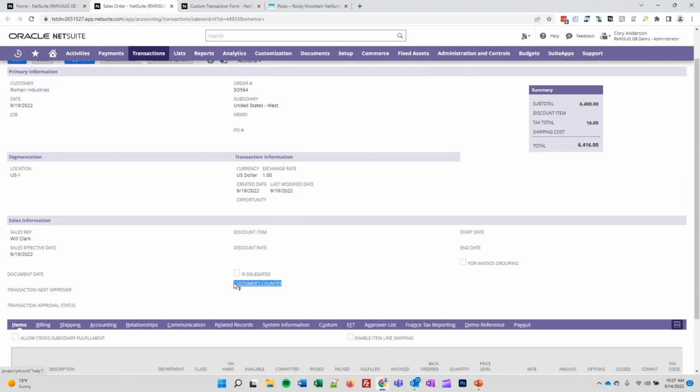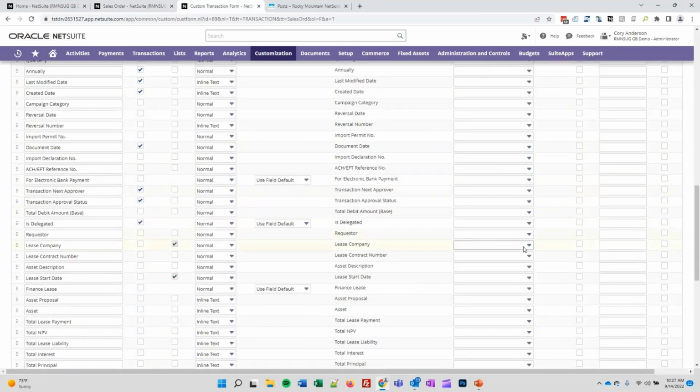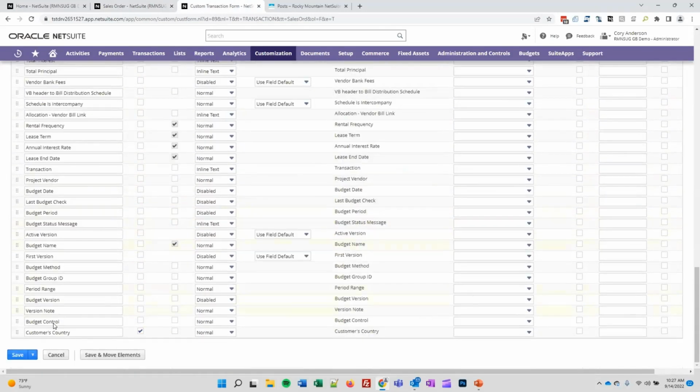Now remember this customer's country that we populated before. Well, this is more of a segmentation type field. So I might want to move this to the segmentation. So let's see if we can find that customer's country. It's a custom field. If you recall, I put it on the main subtab. That's why it's showing up on the main, but I didn't specify where. So if I want to move that up to the segmentation section, I can choose this option here.